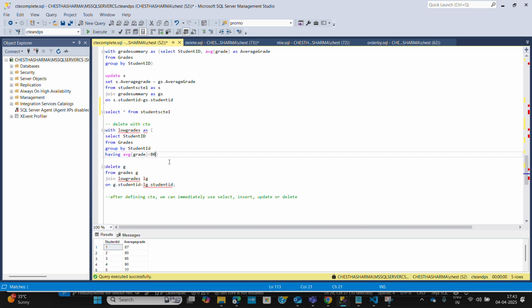Now I'm using the delete clause with CTE. So let us see what this select statement is giving us. Here the average grade is less than 80 only. So only one student ID is coming from this CTE and we want to delete that from the table. So we have written the table name, and in the join we have also written the CTE and the student table on the common column, and then we have written our table name, so that will automatically delete that record from the table.